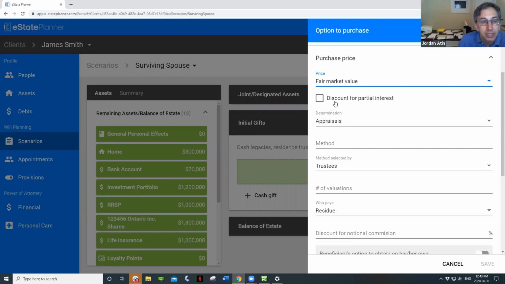Discount for partial interest. So what if James only owns 75% of this home, they own it as tenants in common, then is there going to be a discount for the partial interest? In other words, 75% of the whole is not necessarily equal to 75% of the value, because it's a minority interest, which you can't sell and you can't necessarily force anybody. So in a valuation it may have less value than a straight multiplication of the interest times the value. So that's what discount for partial interest is. I typically don't check that off.